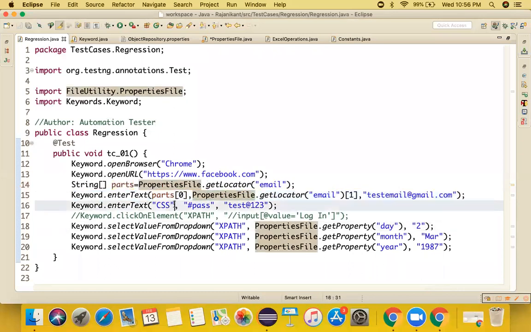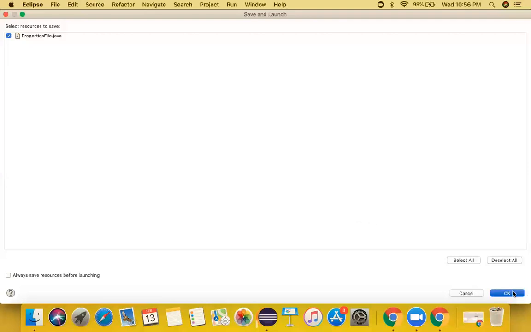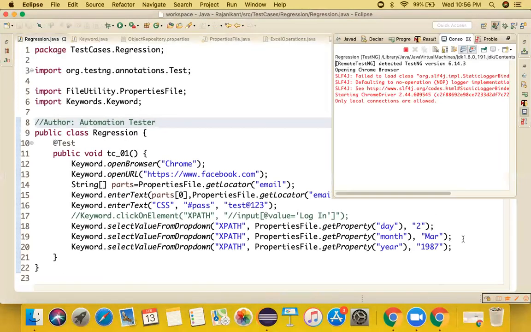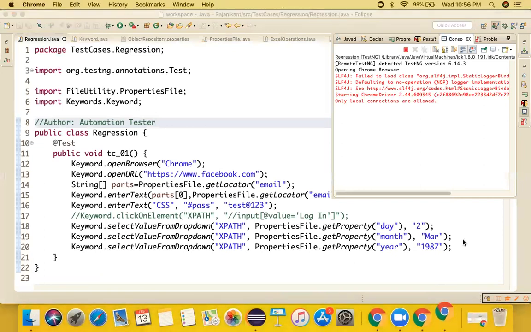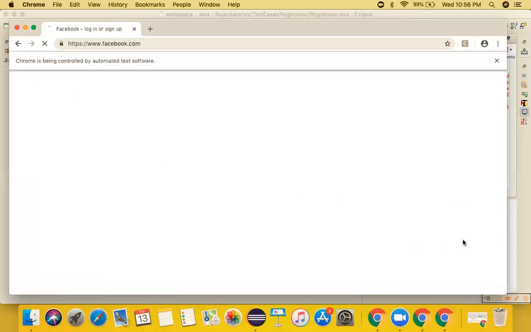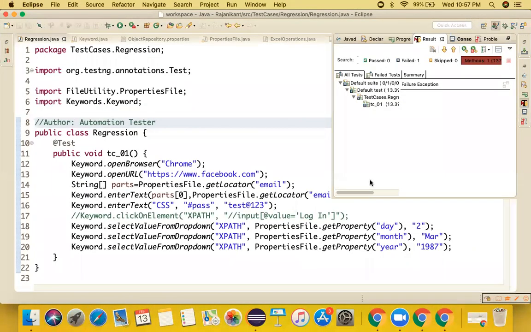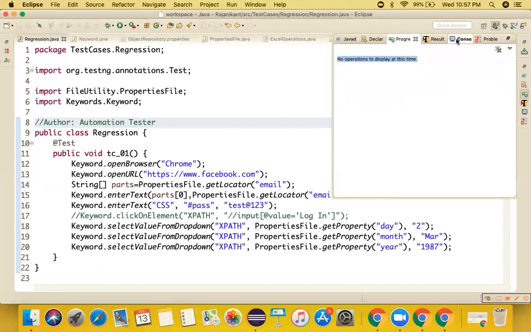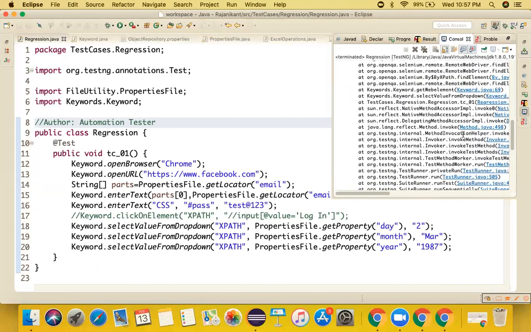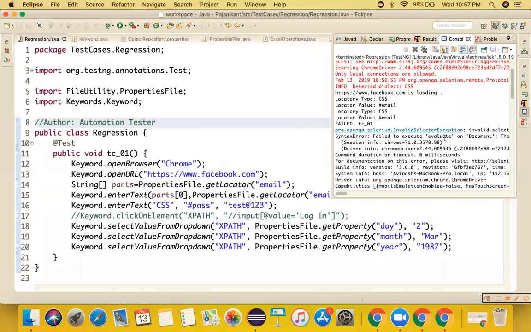Okay, browser is launched. So it should type something in the email. It is typing. It should type something in the password. It typed perfectly. That's it. Can you see it's passed? Progress console. So one failure is here. I don't know why. Invalid selector exception.